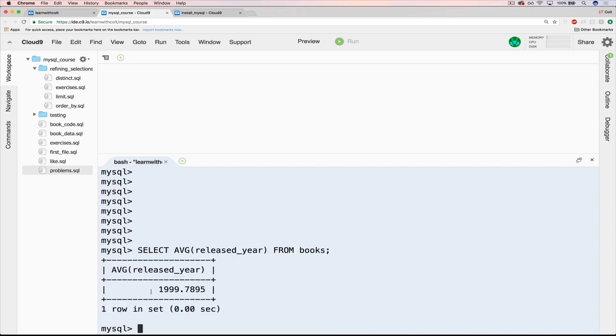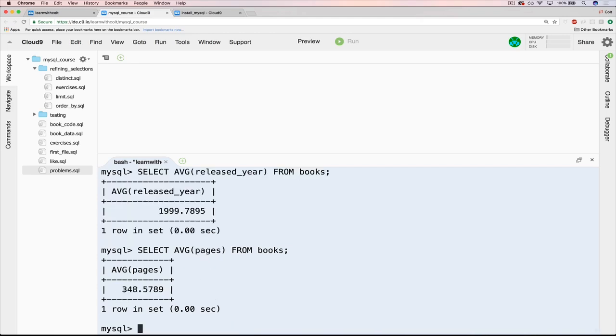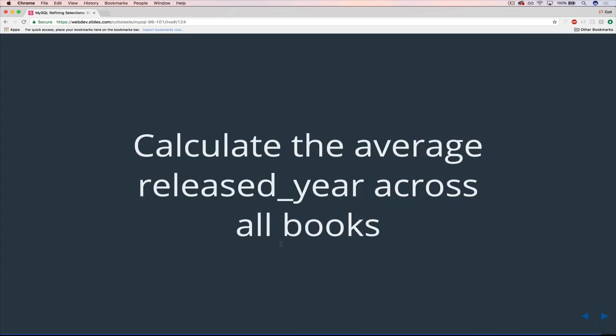And as you can see, we get 1999.7895. And it's important to note, yes, there's a decimal, and it goes out to 4 places here. We'll talk more about different data types in a coming section, where we'll talk about the differences between integers and the ways of storing decimals. But for now, it's important that you notice when you do average, it doesn't round things up to a whole number. It gives you 4 decimal points. We could also select the average page count from all of our books, which is 348.5789 pages.